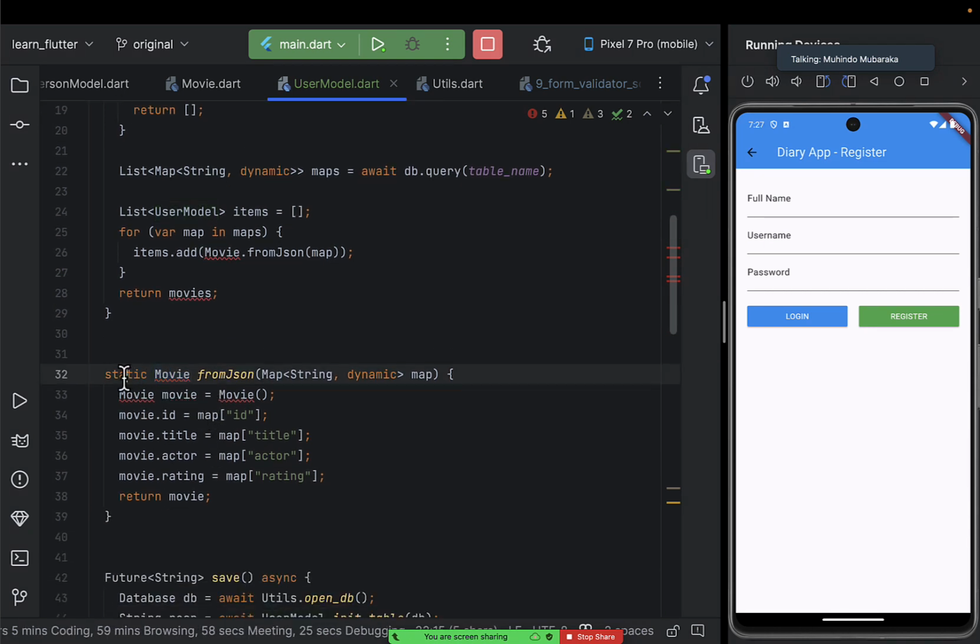So it's going to be static user model, and then say from JSON. Okay, from JSON. So what is it expecting? It's going to expect the raw map. Okay, you're going to be giving it a JSON file. This is what we call a map, a JSON file, and then it will go ahead and create a new object of the user model, like you can see here. I can call it item.